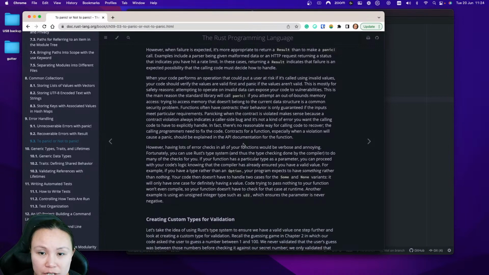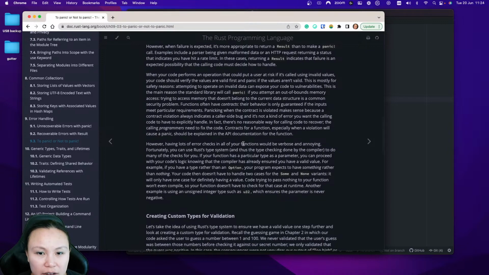When you could perform an operation that could put a user at risk, like calling with an invalid value, your code should verify the values are valid first and panic if the values aren't valid. This is mostly for safety reasons. Attempting to operate on invalid data can expose your code to vulnerabilities. This is the main reason the standard library will panic if you attempt out-of-bounds memory access, because that's a security issue. So the standard library will panic if you try invalid indexing. Trying to access memory that doesn't belong to the current data structure is a common security problem. So when security is a concern, panic.